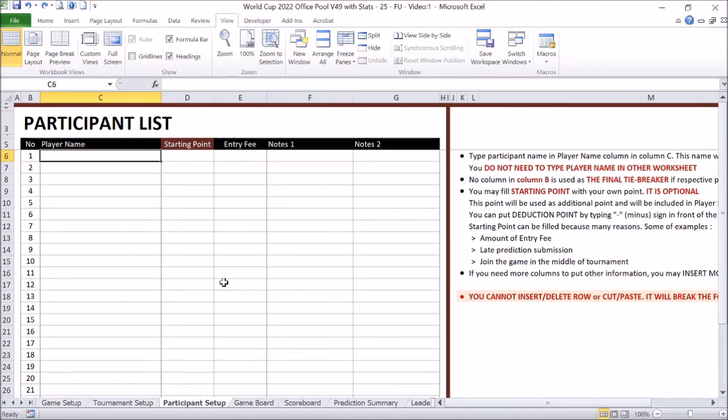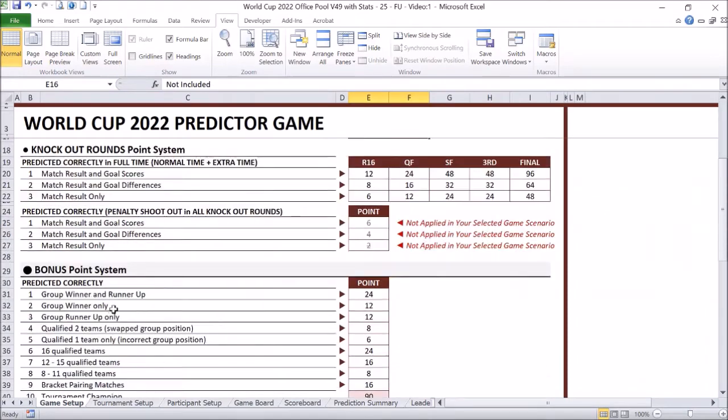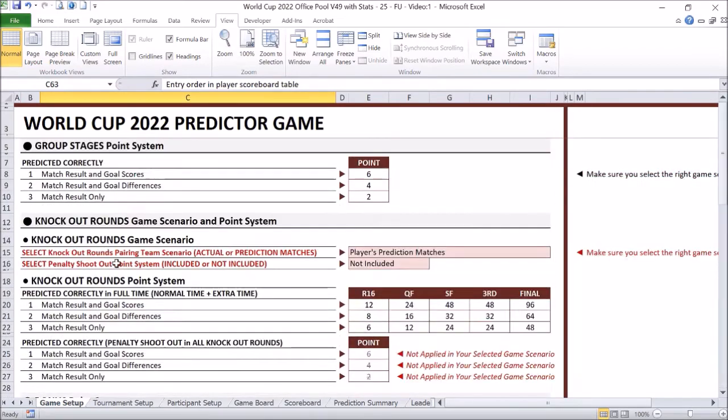And now the participant setup, you can type player here, player 1. I just try to make it simple, the 12 here. And remember, the order of players here will decide player standing if the tiebreaker for the player or the participant has to go to tiebreaker number 4.